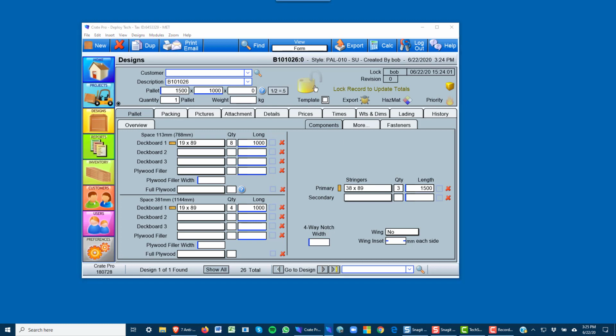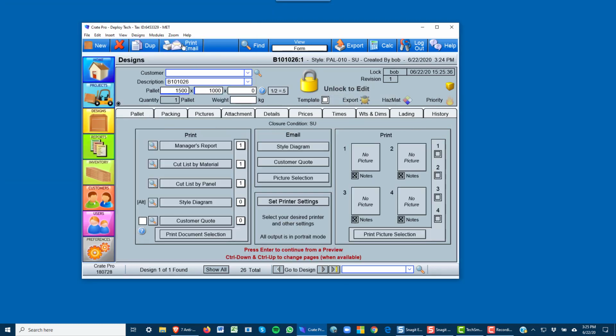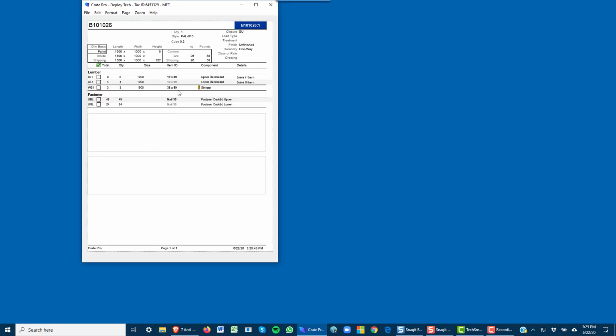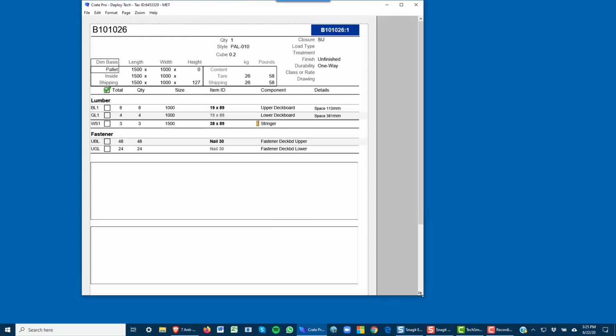We could be done. We can go to print email, and we have different reports that we can print. We can print a cut list by the material, right? And this is going to be for your sawyers, the people who are actually cutting the wood. They're getting the lumber pieces first, largest goes first. Then we also have fasteners. In some cases, you don't even want the fasteners to show up on the cut sheet. It's a waste of ink.